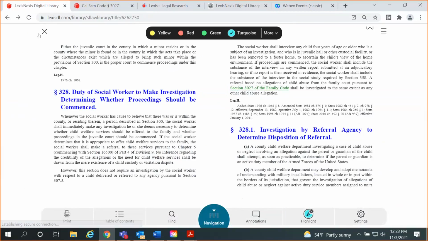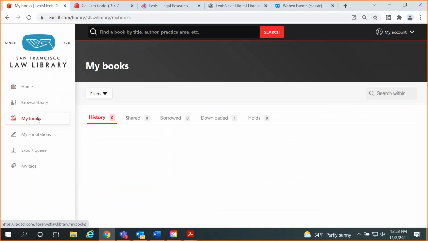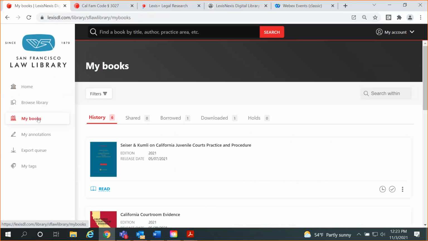When you close out of a book, it just drops you right back to where you left off. If you wanted to run an additional search, you could. On the left-hand side, we looked at your home button and the browse library. My Books is actually just a running list of everything you've ever borrowed. It's a longer list than what we can put on the home page. And it's also where you can go to return the titles that you've borrowed.